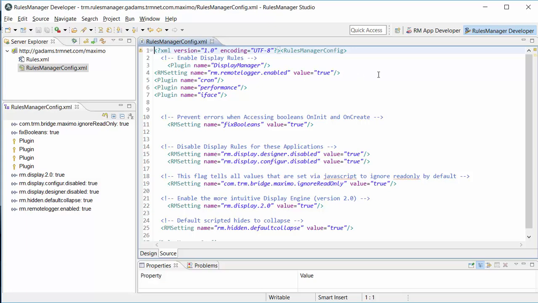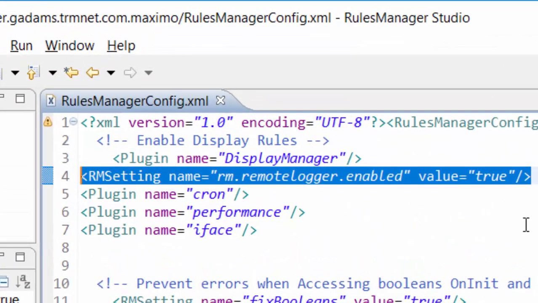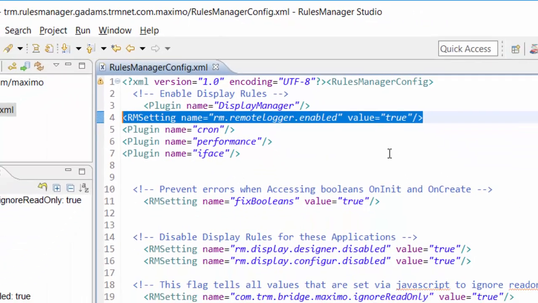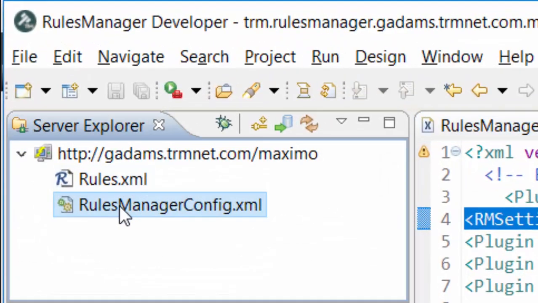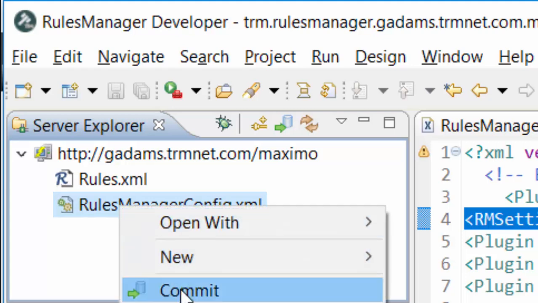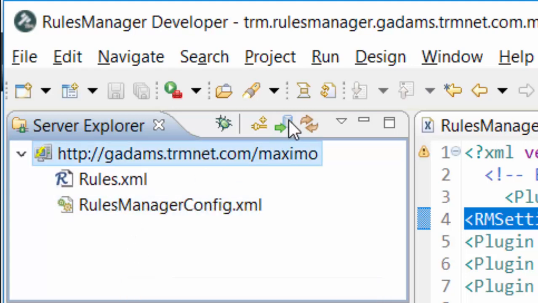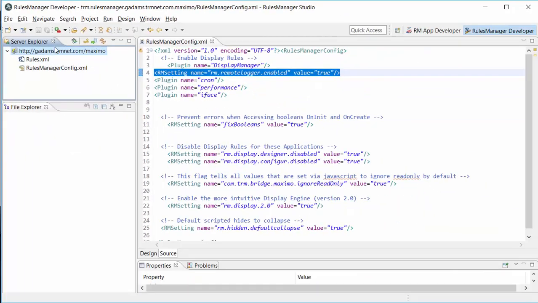So if you open up your file, you should see this line in here. This is the setting that's needed to turn on the remote logger, okay? Now, if you do not see this line in here, then you need to manually type this in. So after you've typed in this value, please right click here and choose commit, and then click on the connection, and then you want to hit commit and then refresh. What this does is it commits the change back to the server and then refreshes the JVM to have the new setting. And this is part one of it.